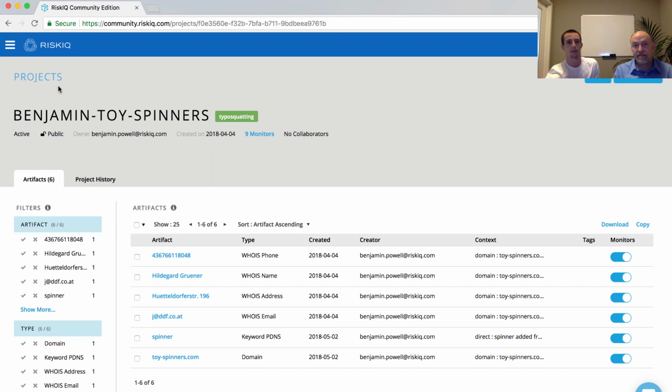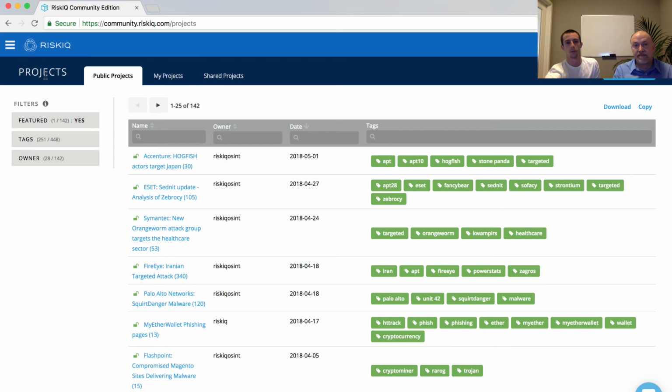And for anybody who's interested in that, you can simply view the projects page, and you have the ability to see all of the public projects, both featured and non-featured. By default, we're going to show the featured ones. You have the ability to see your projects, things that were just created by you, and then you have the ability to see shared projects, maybe between you and some sort of collaborator, either inside your organization or outside.